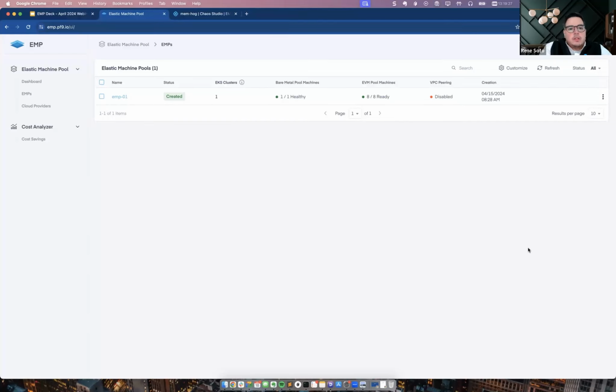Okay, so what we're looking at here is the user interface for EMP, and I'll show you around some more in a bit, but I'll start off by showing you how easy it is to configure EMP so you can ultimately unleash some significant savings. So let's go through the wizard.